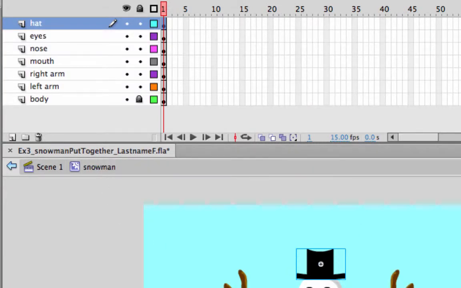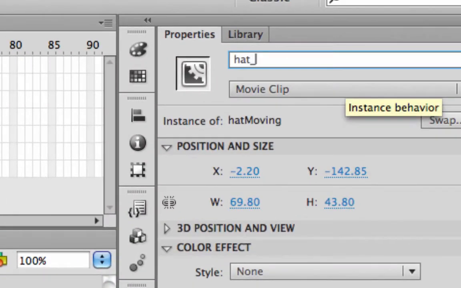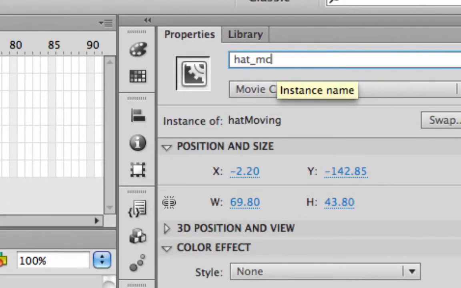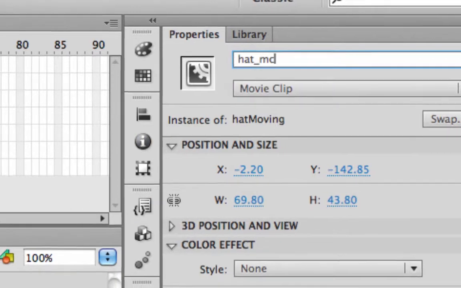So if I go back to snowman, here's my hat moving symbol, and if I want to give it a name, I'm just going to call it hat MC because we've been naming them with MC because that helps with code hinting. And I don't have to call it hat moving necessarily because there's only going to be one hat. So hat moving is just differentiating itself from the regular hat symbol. But as far as this goes, when we communicate with it, we'll just call it hat.